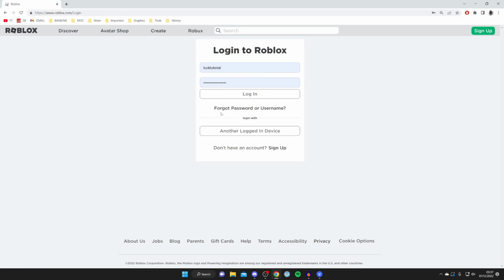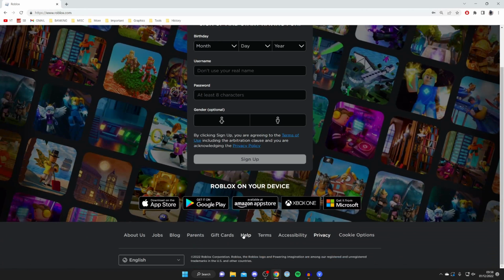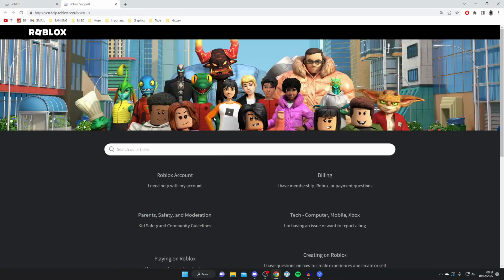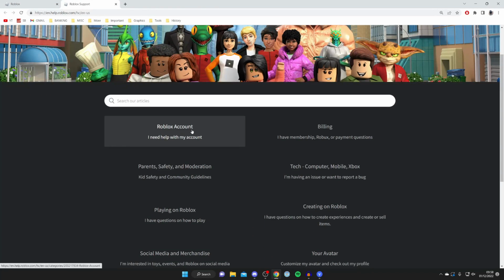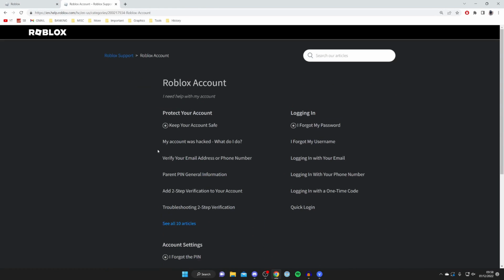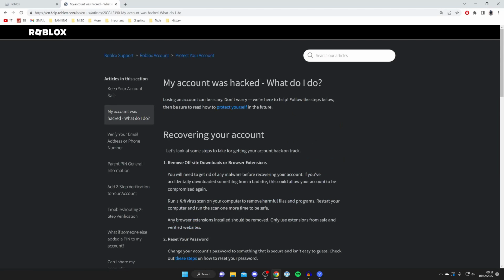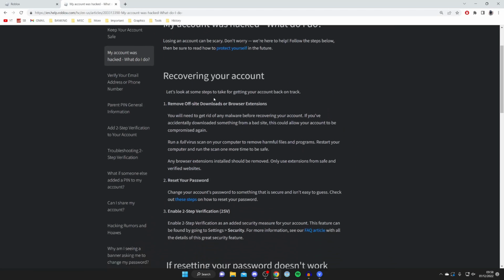What you want to do is come to the bottom of the page. You can also do this on the main Roblox website. Come to the bottom, and tap on help in the footer of the site and wait for it to load. Then tap on I need help with my account. From here, tap on my account was hacked. What do I do? And it's going to give you some tips on recovering your account.